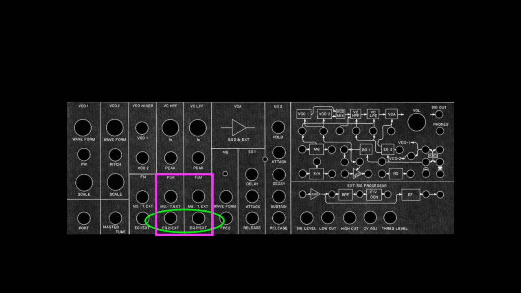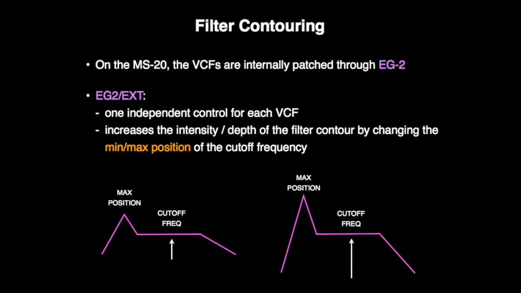EG2 refers to the fact that this is going to tell the filter how much of the envelope generator to apply. The /Xed, don't worry about that. We'll get to that later in the course. So for now, these are just EG2 knobs. This EG2 knob is going to increase the intensity or the depth of the filter contour by changing the minimum and maximum position of the cutoff frequency.